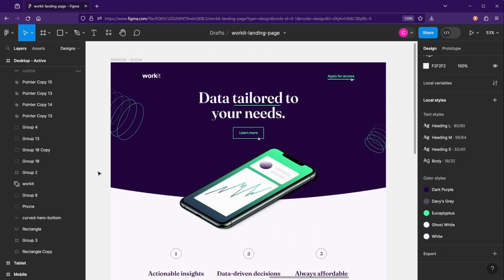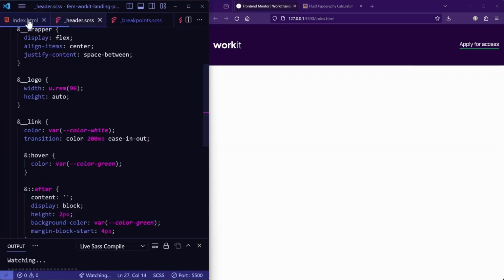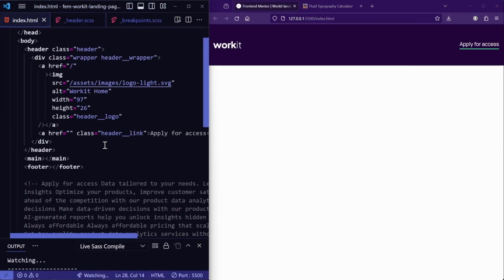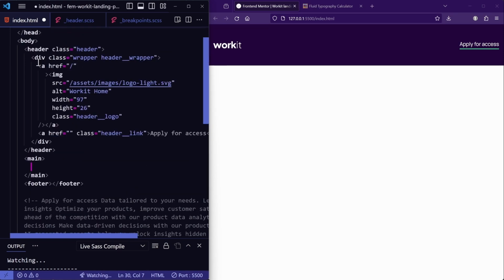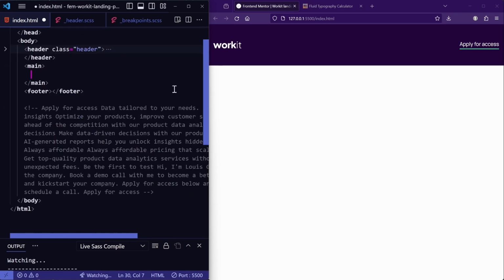All right, now that we've exported that bottom hero image and we have the other images already in our assets folder, let's start writing the markup for the hero section. So in our index.html, the hero section is part of the main section of the website. So we want to put the hero in the main tag as opposed to the header tag like we had previously. So I'm just going to close that.